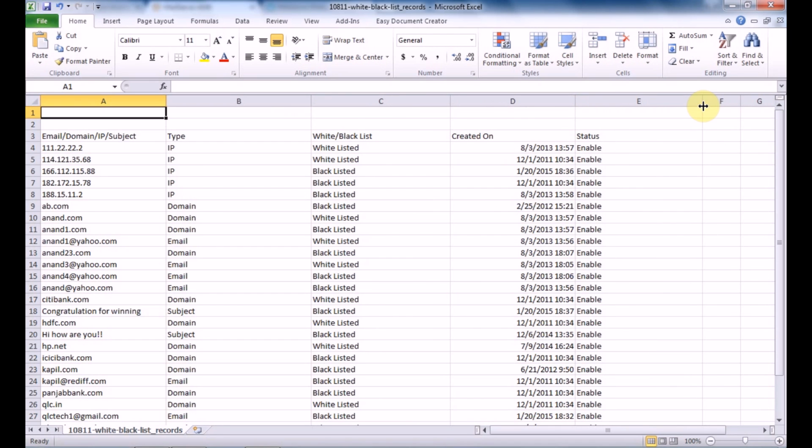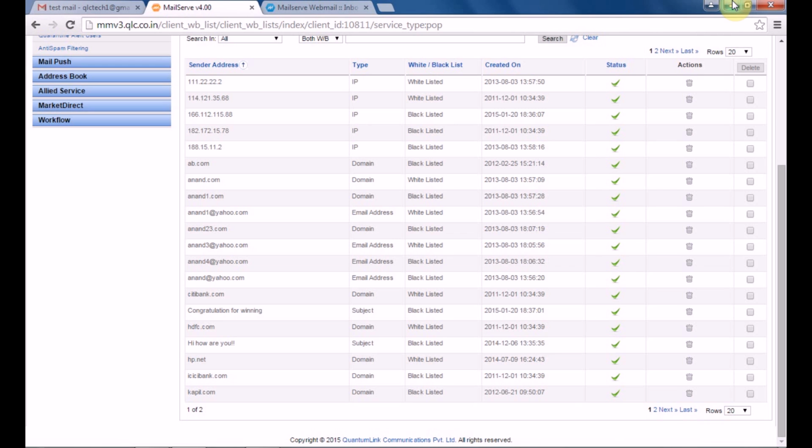So, if you want a list where you can see which are the IPs, subject lines, domains, whether they're whitelisted or blacklisted, and on what date they have been done, you can view it from the Excel that is provided at the admin panel. So this is just for your reference. You can just download the Excel file and have a look for your reference. So this is how all is being set at the admin level.